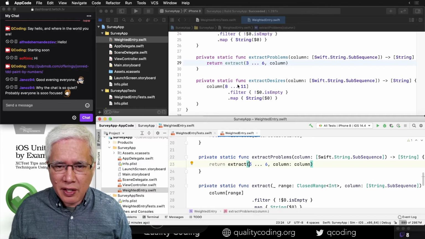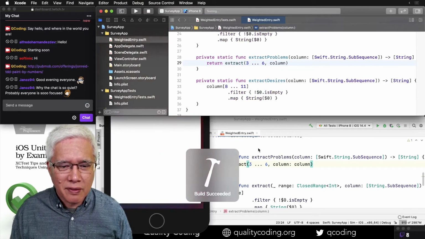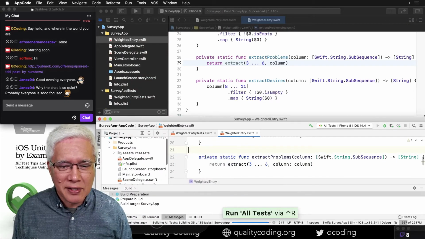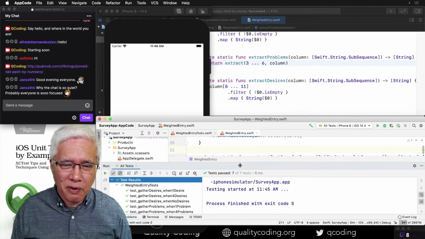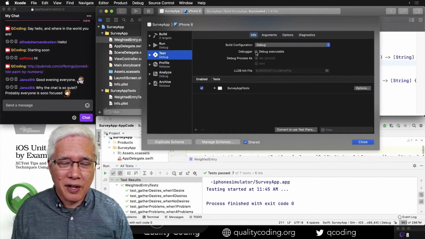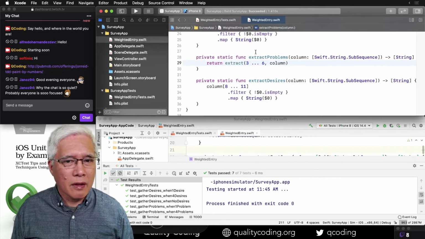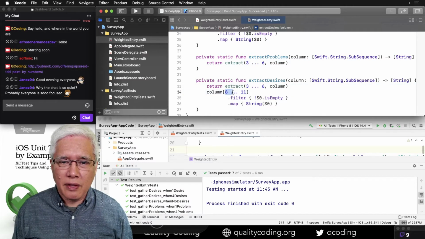So we've run tests. Every time you make a little change, you run tests. It's got to be fast. And that's the main reason for what I showed you before of turning off the debugger. That'll help you so much. Turn that off. Extract problems. So now extract desires. I'm going to be bold, and I'm going to say, I think this is just going to be, oh, wait.